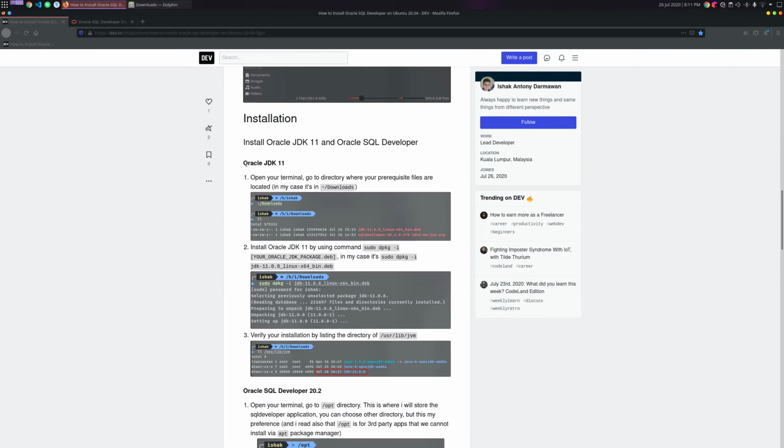First we need to install the Oracle JDK 11. Why do we need to install it? Why bother to use this Oracle JDK? Because previously I tried to use the Open JDK and it doesn't seem to work. I'm not sure why, so that's why I use the Oracle JDK.